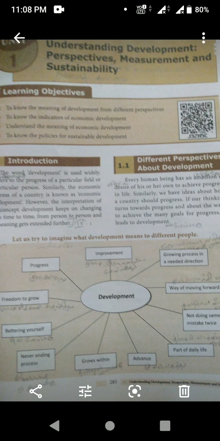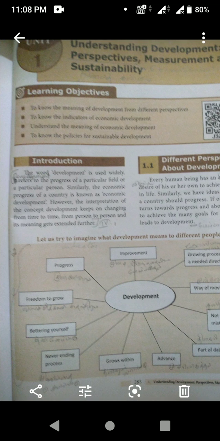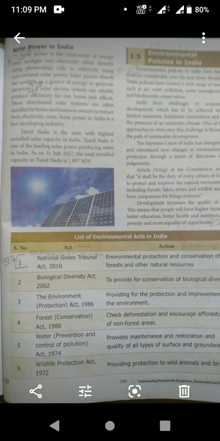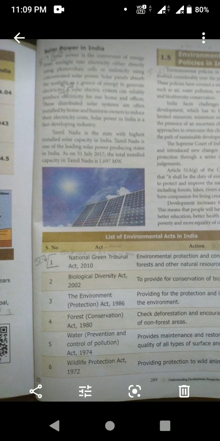This is also a very important question. Do you know what is meant by solar power? Solar power is the conversion of energy from sunlight into electricity, either directly using photovoltaic cells or indirectly using concentrated solar power. Solar panels absorb the sunlight as a source of energy to generate electricity.